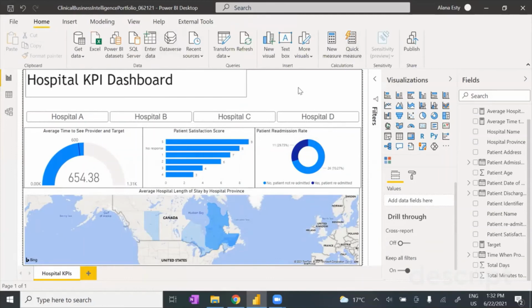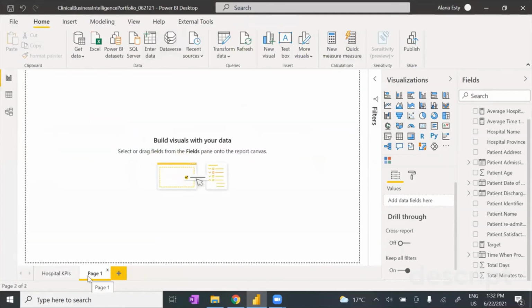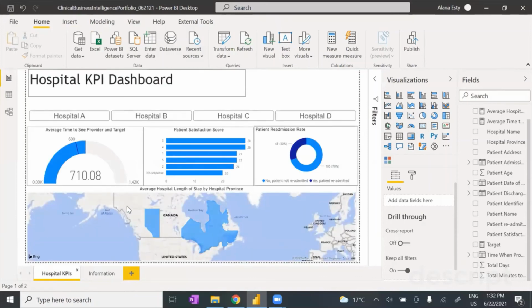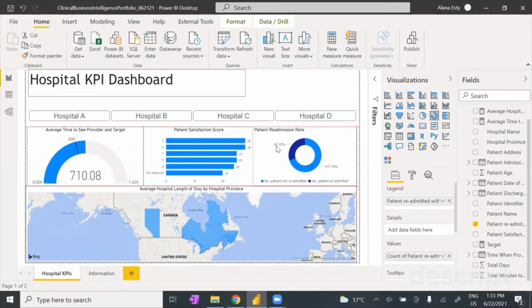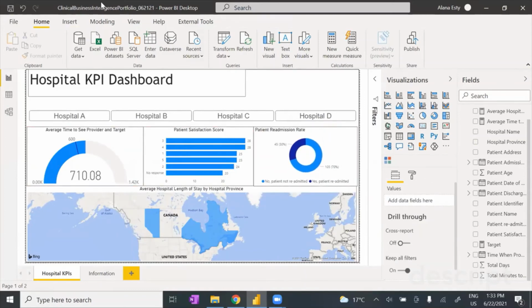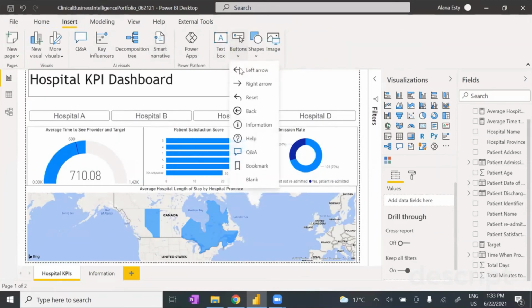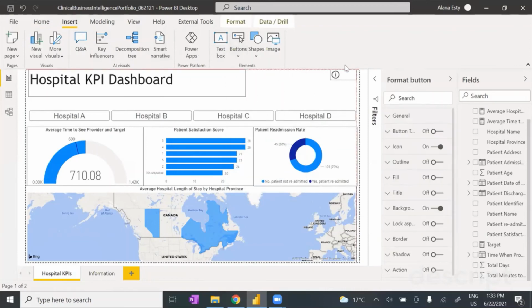And then the last thing we'll do is we'll add a button so we can have a section with information about these metrics, so that if an individual who doesn't have a clinical background doesn't know what average time to see provider is, we'll have a glossary of terms so that they can understand how these metrics are being calculated. So just do that by adding a button. So we'll go Insert, Buttons, Information icon. We'll add the information icon here. We'll add button text.